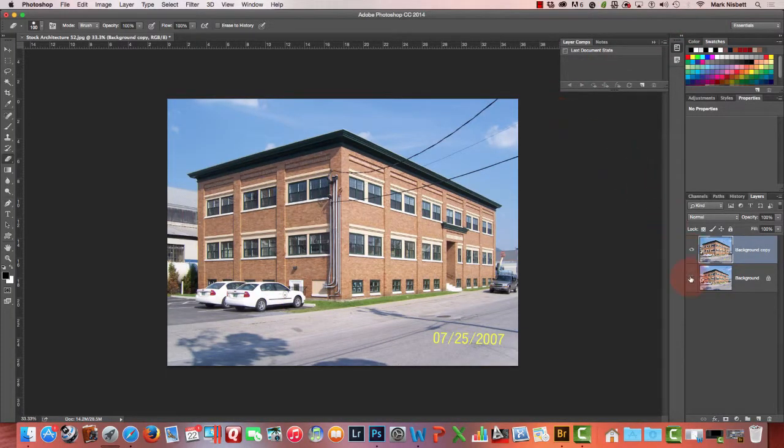So basically the difference between the two here, we have before and after. Not a really huge difference, but it does straighten the building up to give it an accurate kind of projection. So the next thing we're going to do is clean this up before we do anything else.